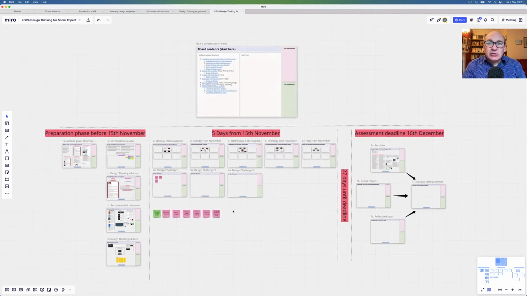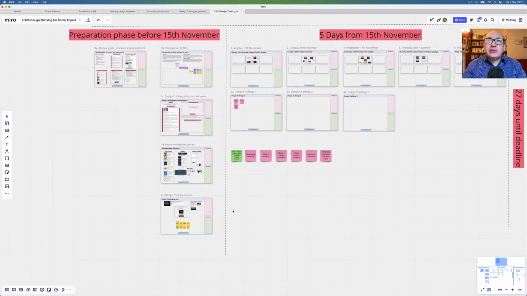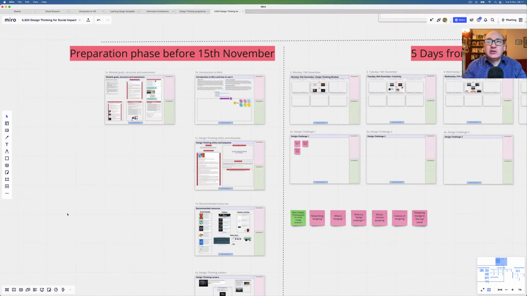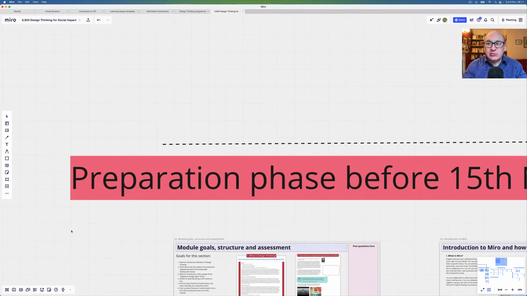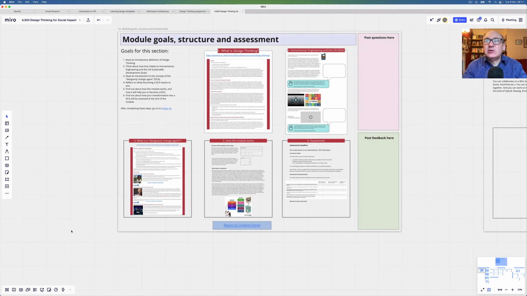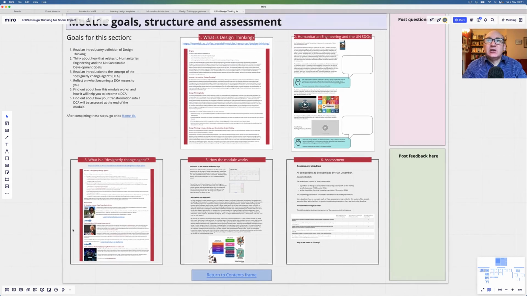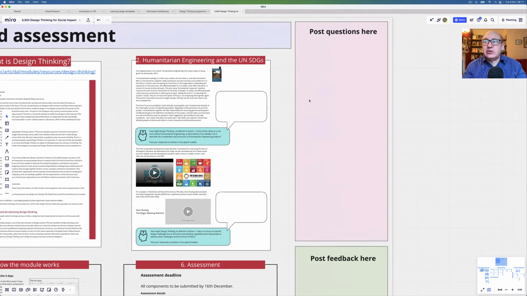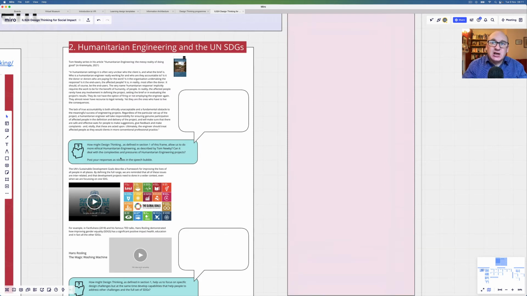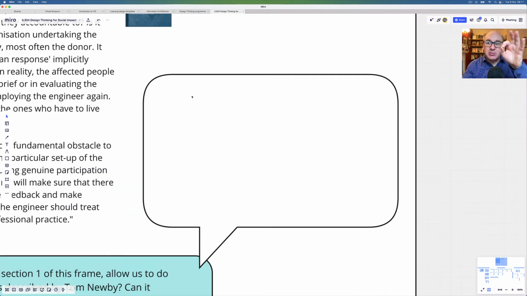Okay, so to begin with, preparation phase. Let's zoom right in to some of these frames. Okay, so we have a preparation phase there with some stuff for you to have a look at, to read through there. And some of these contain little tasks to do. So how might design thinking, blah, blah, blah. What we want you to do is just zoom right into that box and post your responses as post-it notes into the box.